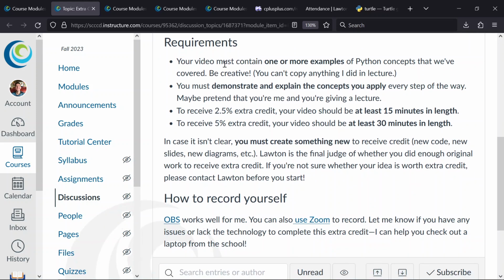So here are your requirements. If you'd like to do this, you must have a bunch of Python examples of concepts that we've been talking about in class, right? So give some turtle examples, things that I haven't done. Come up with some fun scenarios, maybe some fun animation now that you know how to do that. So be creative. You can't just copy the code that I wrote in lecture. That's not extra credit worthy, right? So review something, come up with some cool scenarios, some cool programs to write, and pretend to be a teacher maybe. Demonstrate what's going on, and I'll give you some extra credit for doing that.